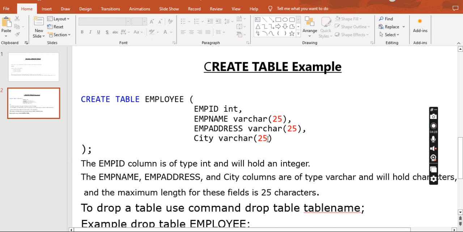As we mentioned in the previous slide, we can also use the birth date of the employee as another column, for which we can give date as the data type. That is also fine. We will close the parenthesis followed by semicolon. So this is the syntax that is required for creating a table called employee with those four attributes along with their data types in MySQL.